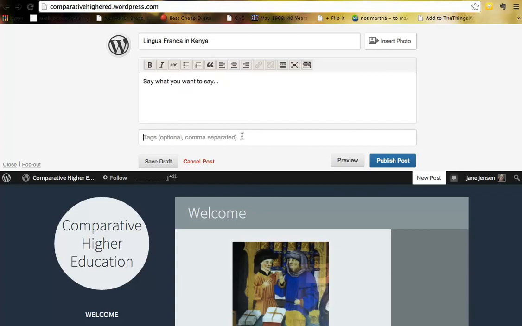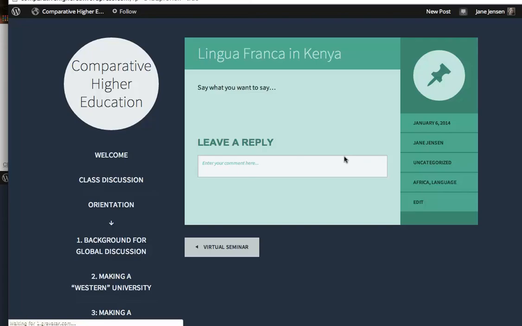And when you're finished, be sure to add some tags that indicate the content of your post. So in this case, maybe I was writing about the use of English in Kenya as the lingua franca compared to our readings about the use of Latin in medieval university. And this would be about language, and in this case, Africa. You can preview your post, which will take you to kind of a pop-up page within a page.